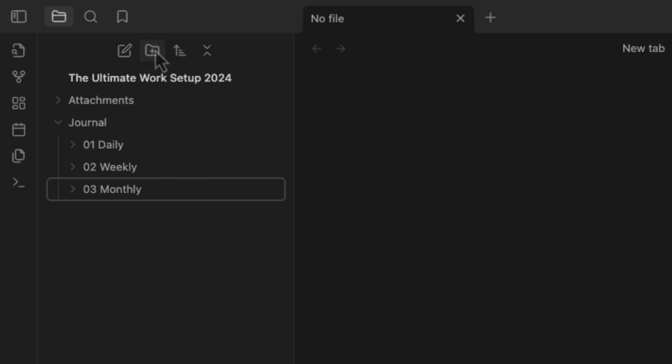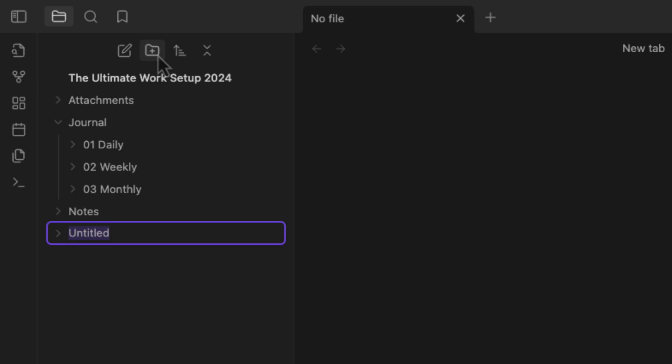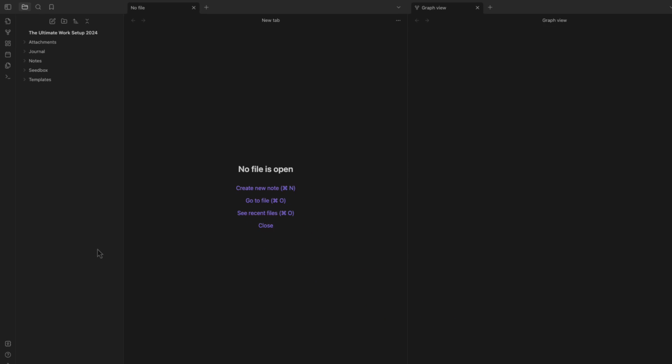Then the next folder that we're going to have is going to be notes, where all your notes are just going to go. We're going to have Seedbox. This is just for ideas that still need some working and extra tags and extra, let's say, tender loving care. Your aim is for the Seedbox to be completely empty. And templates, where all your templates will be stored. Now we have our 5 main folders.